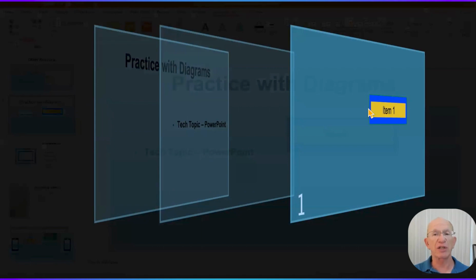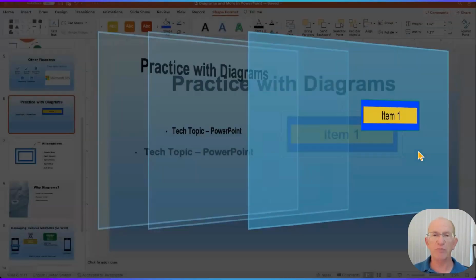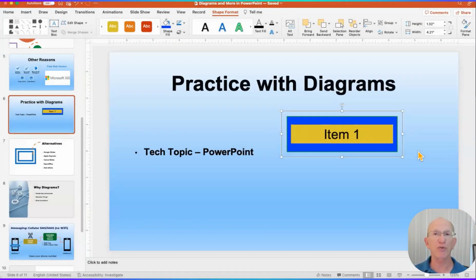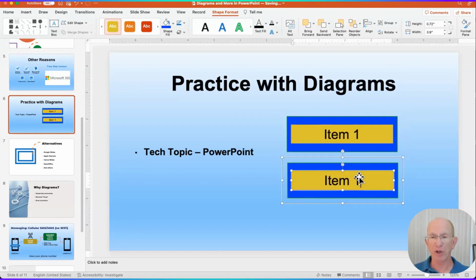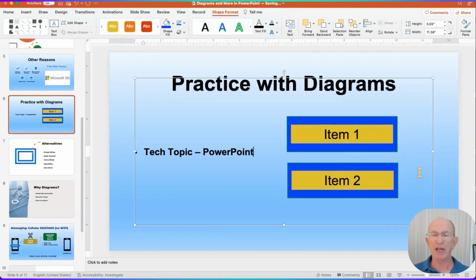So this idea of objects in PowerPoint gives you the ability to create a lot of interesting approaches. And you can align objects too. If I want to duplicate this, for example, I can copy and paste it. I've created a new item here. I'll call it item 2. Okay. And I can align them.